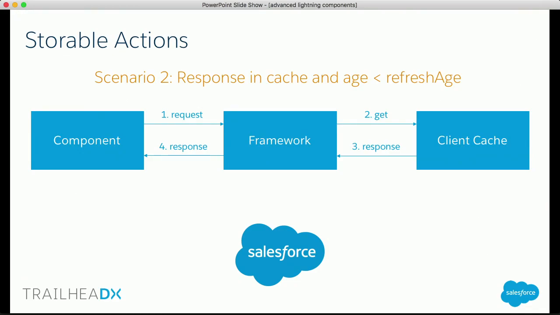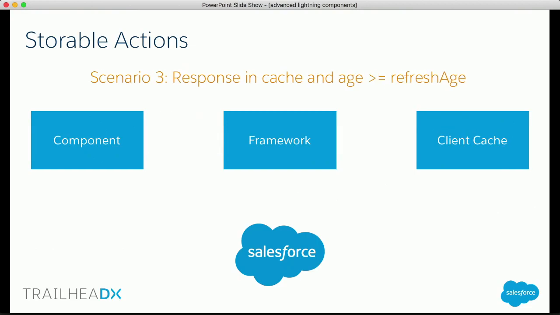OK, and so here is the last example now, where we have the data in cache, but it's a little old. Not older than the expiration age, but older than the refresh age. Remember, refresh age was 30 seconds, right? So let's say that the data has been in cache for 45 seconds. Should we consider that fresh? Should we take that data? Well, we'll see what happens.